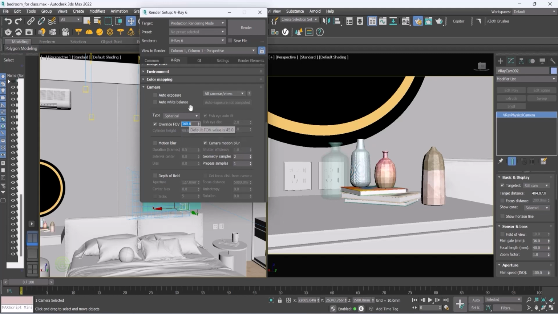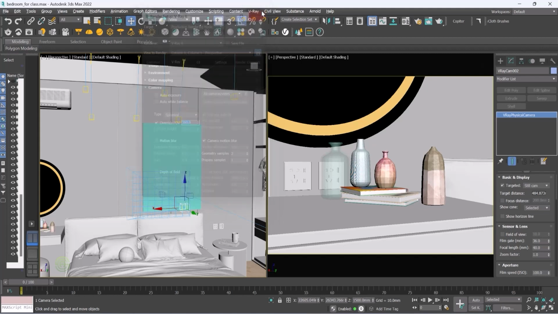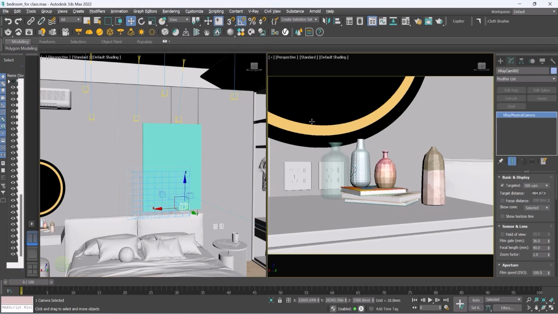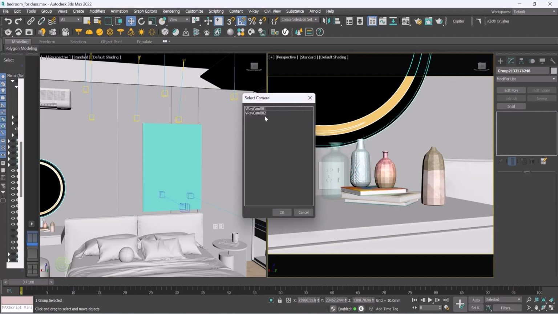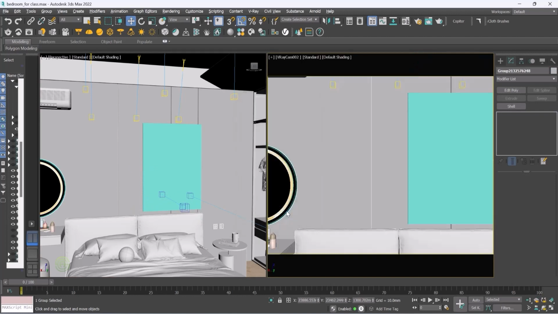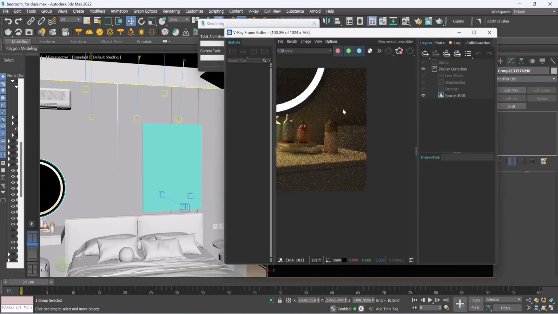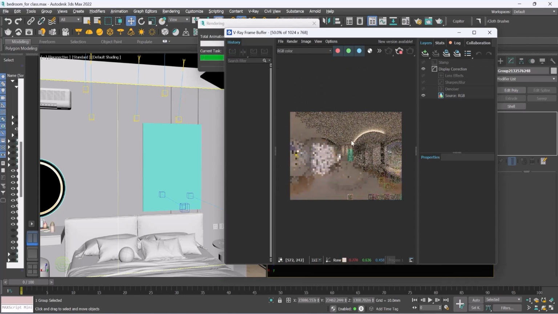So now let's render this. Just select the viewport and press C and click camera 02, click OK. After this, give a render. So let's start rendering. This is how the 360-degree render will look. It renders all four sides. So this is how a 360-degree render looks.